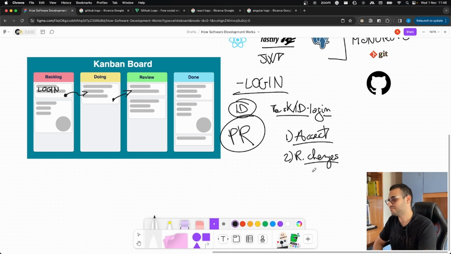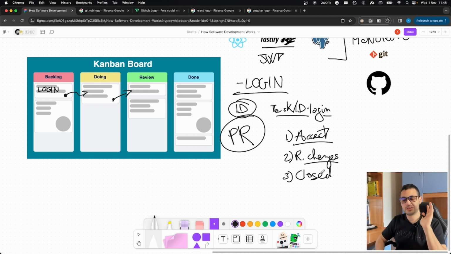Or third option, which can happen, is that it is closed. Let's say that you implemented the login in a very wrong way, or maybe you misunderstood the requirement, or maybe the team is for some reason still evaluating if they want to implement the login in this way or the other way around. It can happen that sometimes your PRs are just closed. This doesn't mean that you wasted your time, because maybe it can be part of a discussion, but sometimes it just happens that the PRs are closed and not merged.